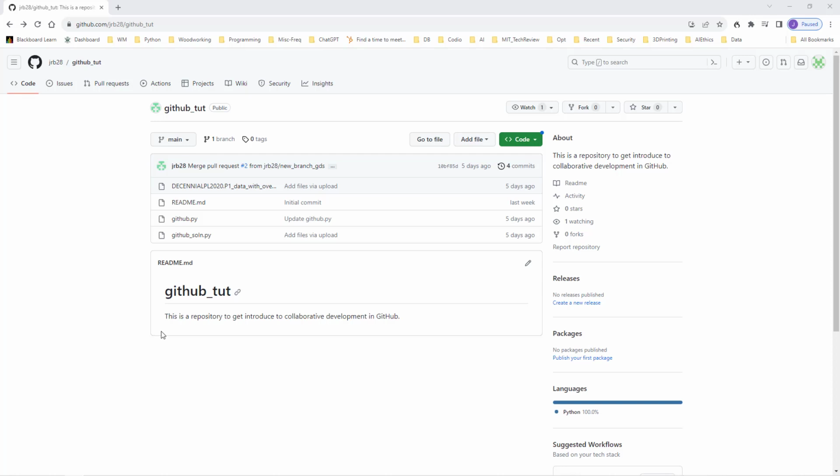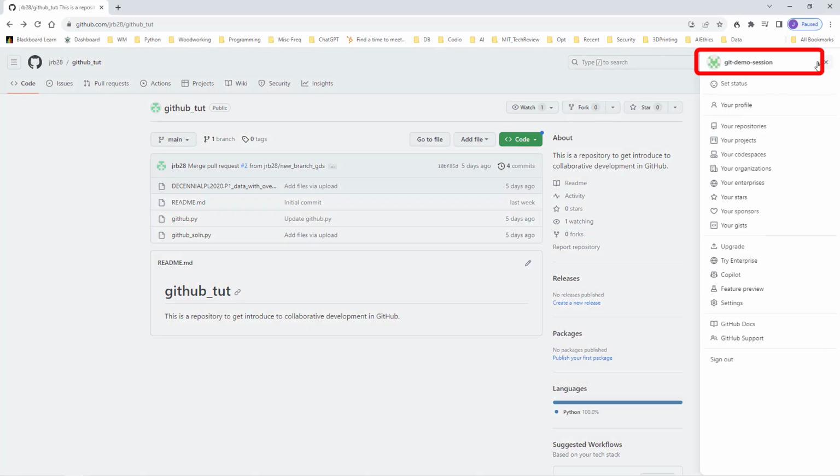Here I am at the GitHub repository that we're using for our development effort that was created under my usual GitHub credentials of JRB28. But I'm signed in here as a collaborator with a second user ID that I have with GitHub, which is Git Demo Session. And this is the one that I granted permission to access the contents on this website.